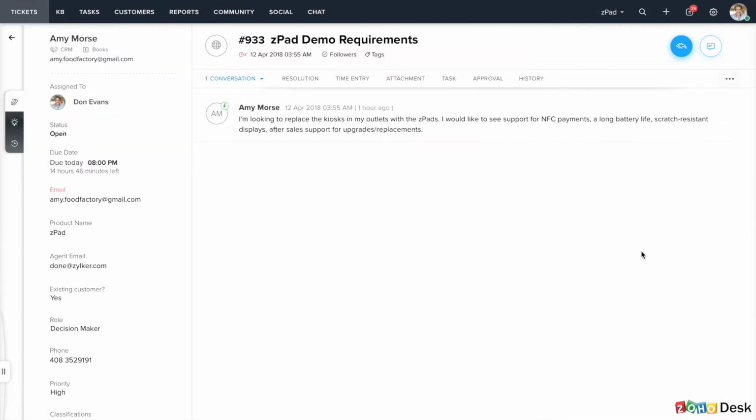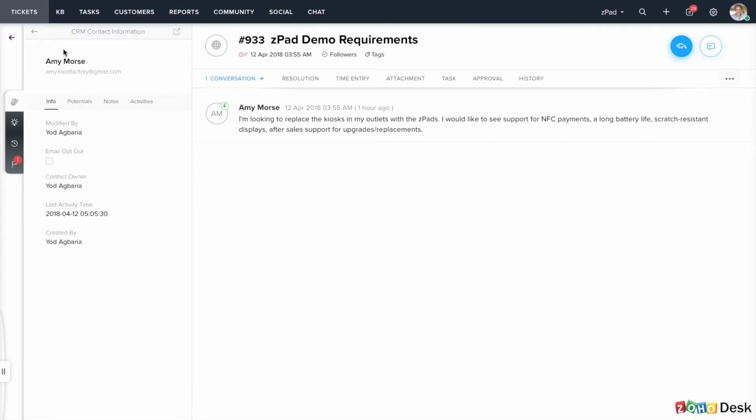Clicking on the ticket opens up the unified ticket screen, which has the ticket conversations to the right and ticket properties to the left. The agent goes through the conversation and understands that Amy needs a demo. But he definitely needs a little more context about this prospect before he can give a demo. For that, he can head to this option here to the left called CRM Info, denoted by the CRM icon here.